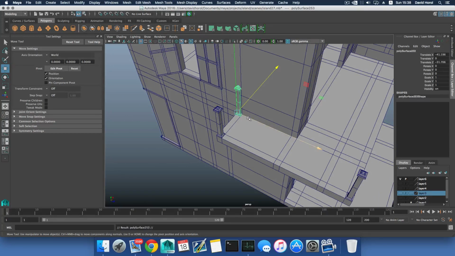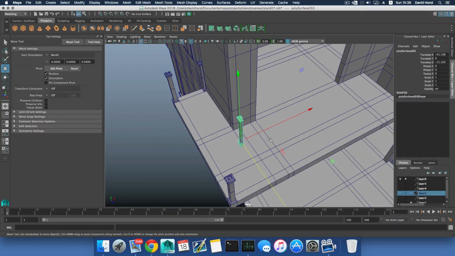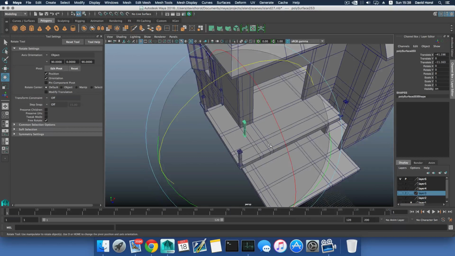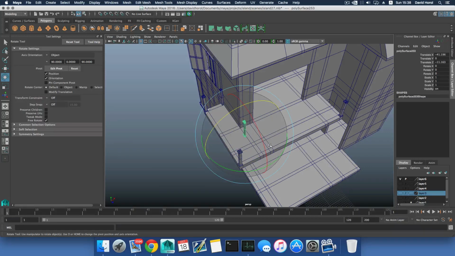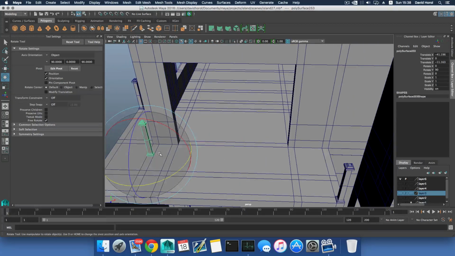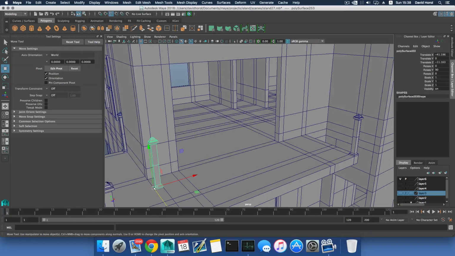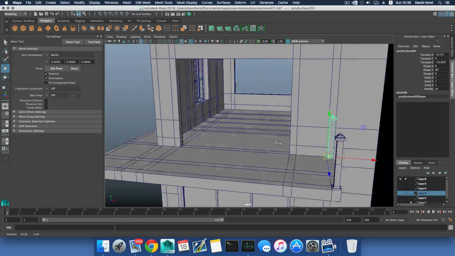I'm going to duplicate this one, Control D, and move it. I'm going to rotate this, so switch to the rotation tool. Okay, J key to rotate this 90 degrees that way. This one I'm going to stick there. So let's move this into position. Hold the V key, middle mouse click on that circle and snap it to that vertex there.